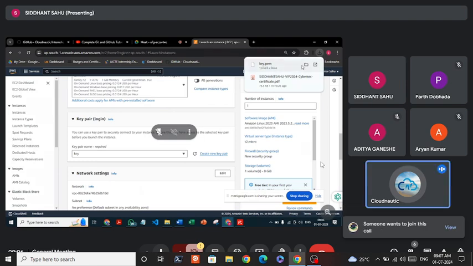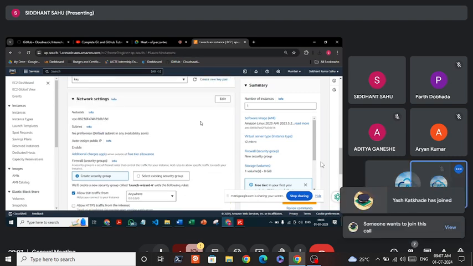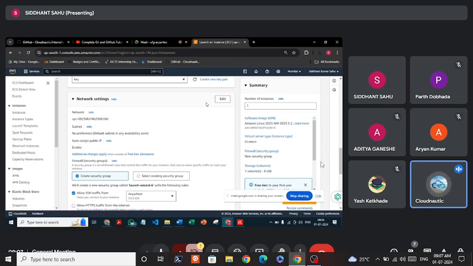And now the next setting is networking. Within networking you can have VPC, that is virtual private cloud, subnet which is part of the network, and auto-assign public IP, which should be enabled, because when we are connecting via internet traffic, that particular machine should have a public IP, then only we can connect to it. So we are keeping it as it is.